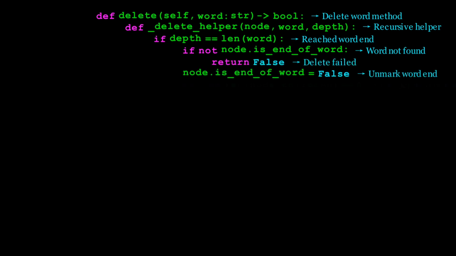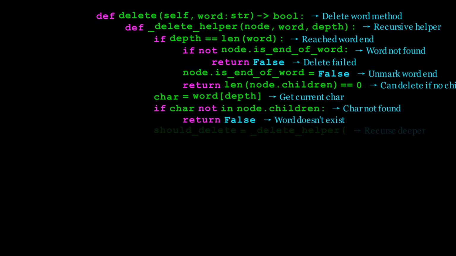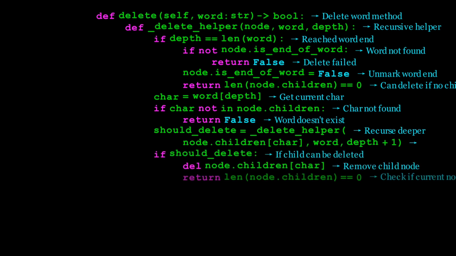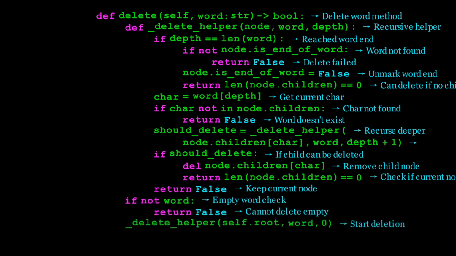And for the deletion, we traverse to the word's end, check if we have found a valid word to delete, unmark the word ending, then carefully work backward, removing the nodes only if they have no children and are not marking the end of any other word. This recursive logic has to check each level of depth, character by character, handling deletion, maintaining the integrity of the stored words, and returning true only if the deletion is successful.